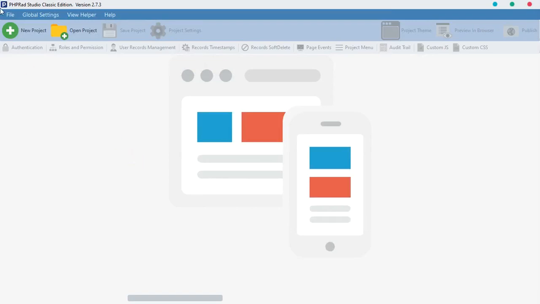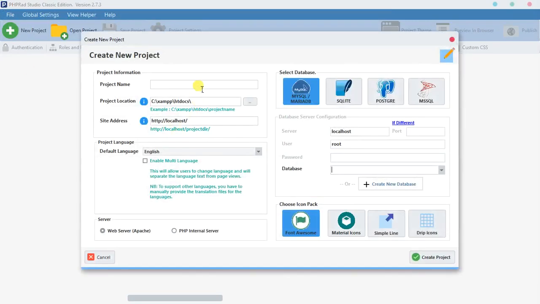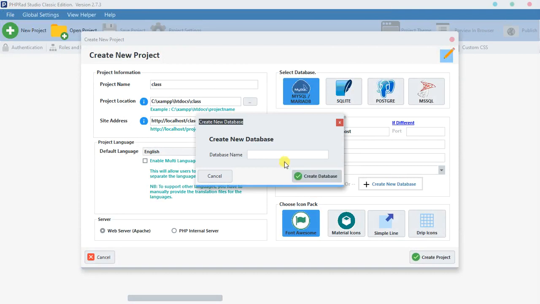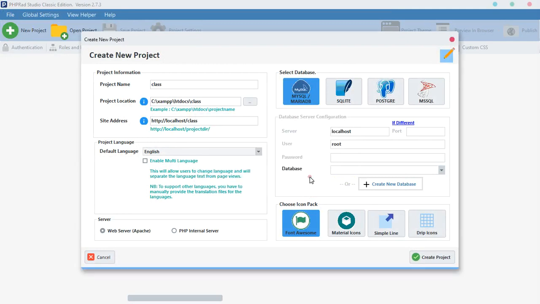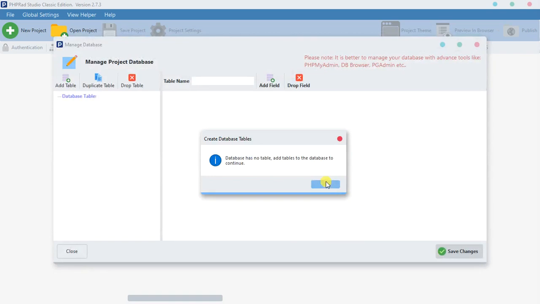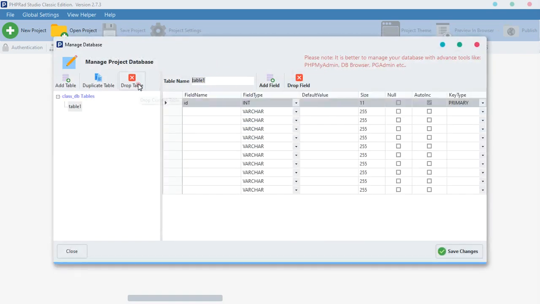We are going to create a new project, and I'm going to call this project class, and I'm going to create a new DB, and the DB will be class DB. I like using simple line icons, so I'm going to choose it and we'll move next. I'm going to add a table here, and this is going to be our table 1, but let's call this table 1 user.